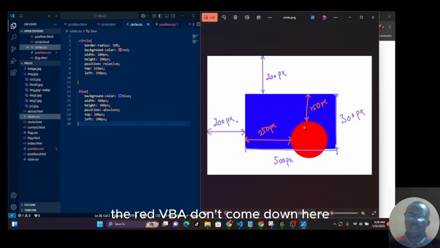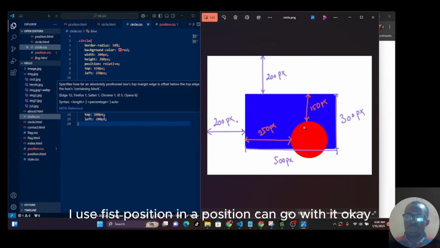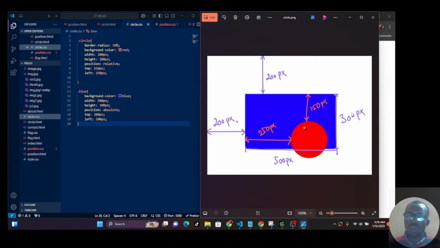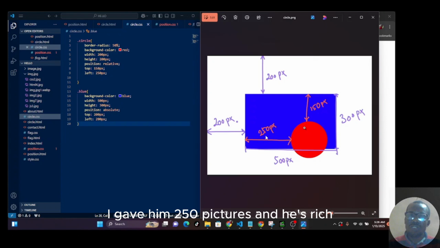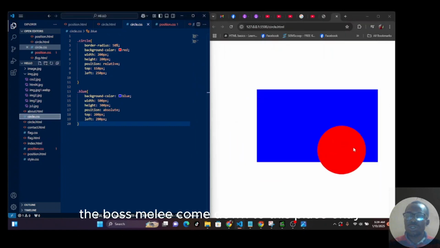And after that, the red will be here. It won't come down here. For it to come down here, I have to use my positioning. You can use relative position, you can use absolute position, you can use fixed position. Any position can go with it. Okay, you put your position, and the top, as usual, you give it the top, which is this 150 pixels, and the left, I gave it 250 pixels. And this is it. I merely did that. Merely the box. Let's go back to our work. The box merely comes down to this place.